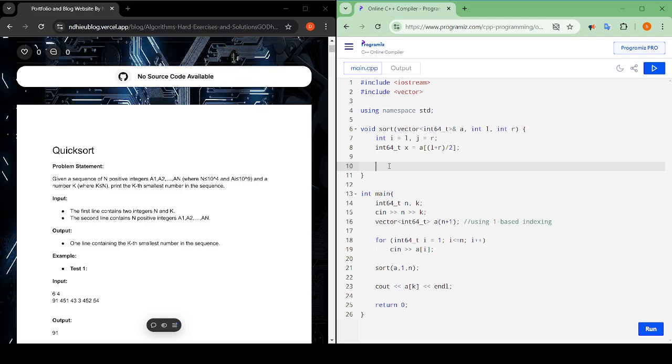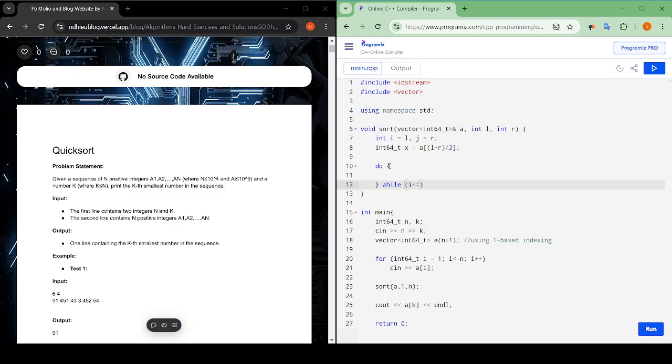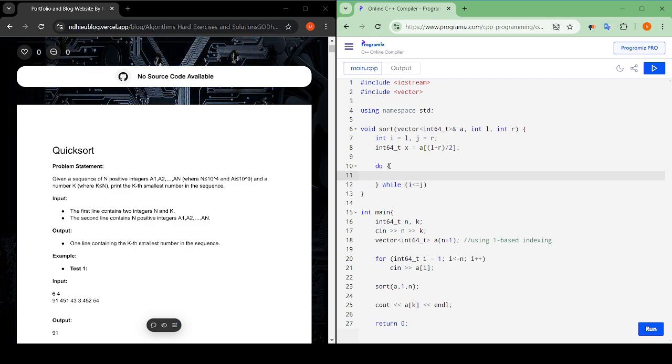We're not going to use a for loop right here. We use a do while loop to simplify the implementation. We're going to make a do while, so the condition to continue this while loop is i less than or equal to j.